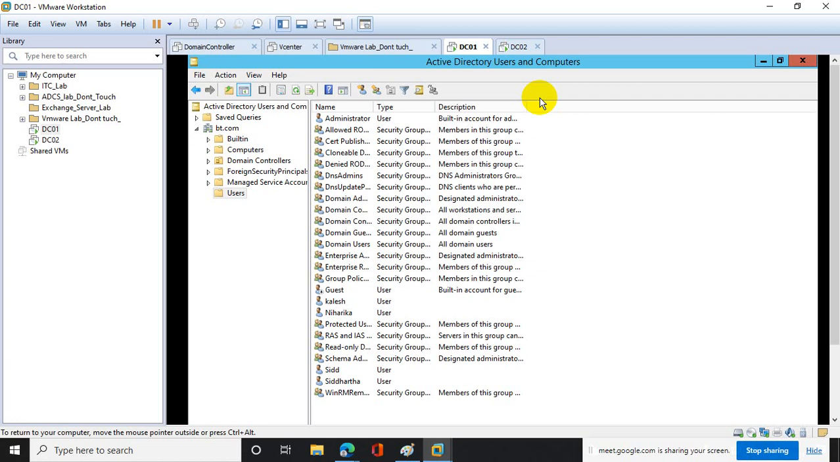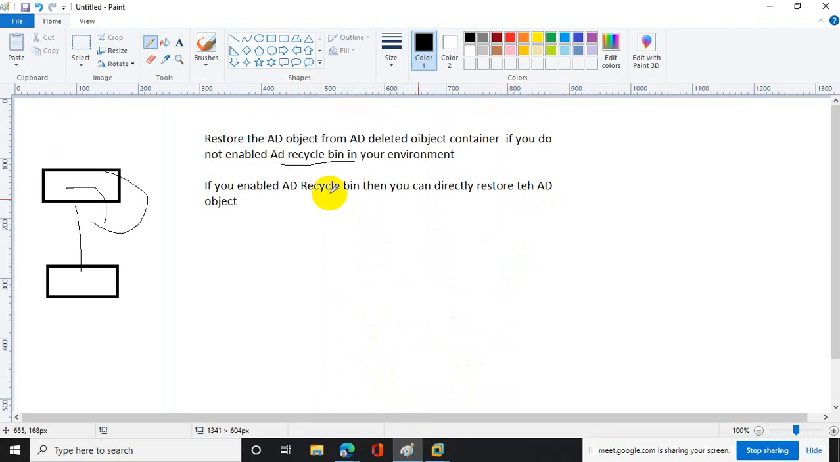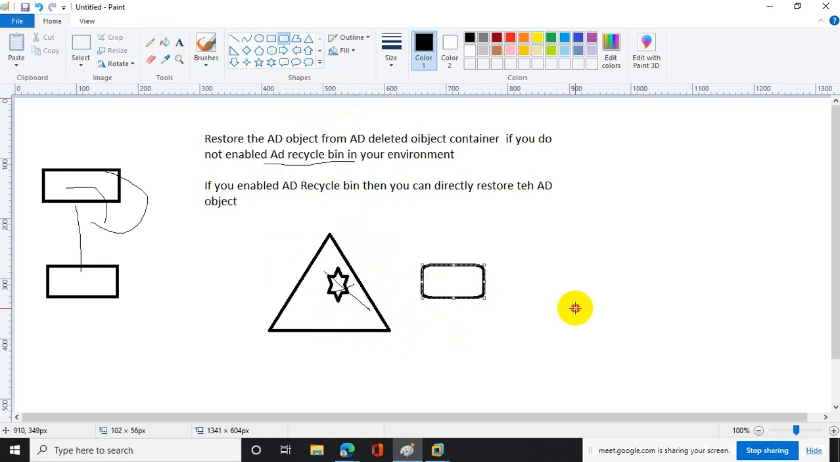Now you do not have AD Recycle Bin configured. How will you restore? Now I'm telling you the concept. This is your Active Directory database, and inside it there are users. Once you click on delete, that user is directly moved to the deleted objects container. Now from there, you cannot directly select the user and restore it back. This option will not work.